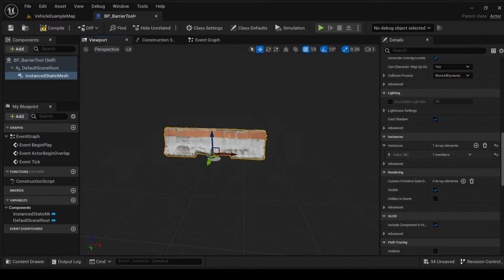Now, if I remember correctly, this should have collisions, and we can test it if we play from here and just try to collide with it, and they do have collisions. So now we only need a way of adding more and adding them in the correct scale. So let's fix the scale first.